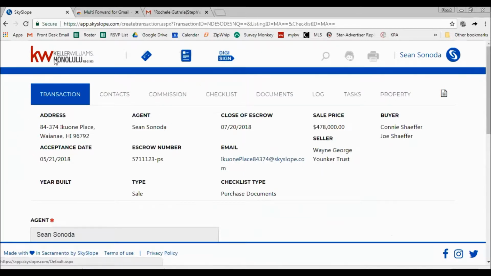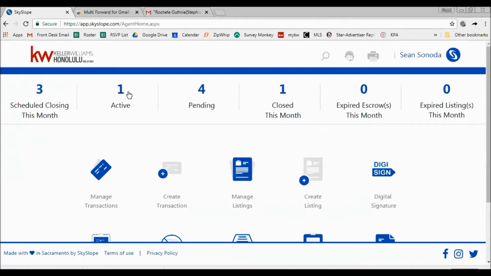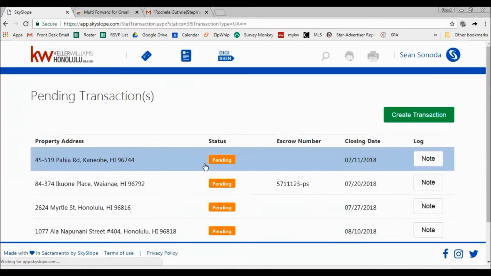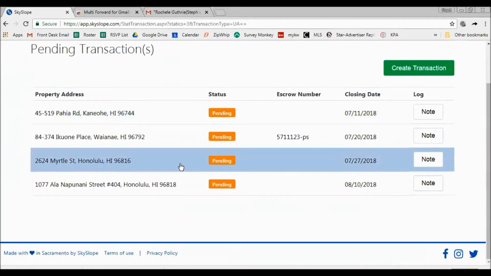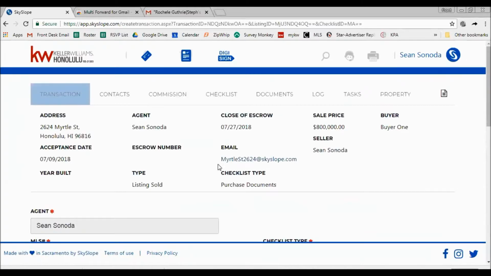So the one that I did was going to be 10 minutes. So when I did the multi-forward, I just copied this and I pasted it. It assigns it on that. Yes, per transaction, there's a specific email address.